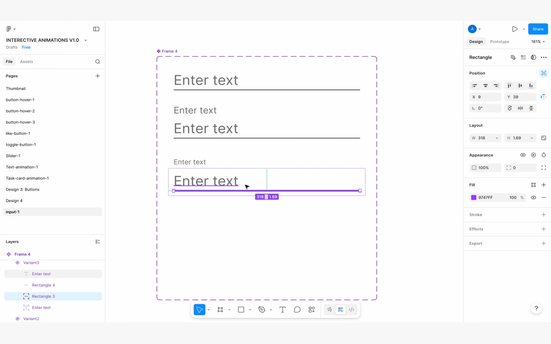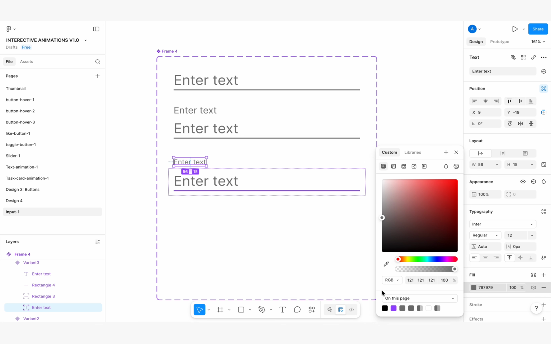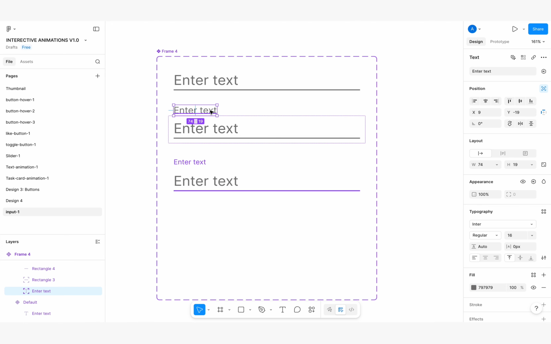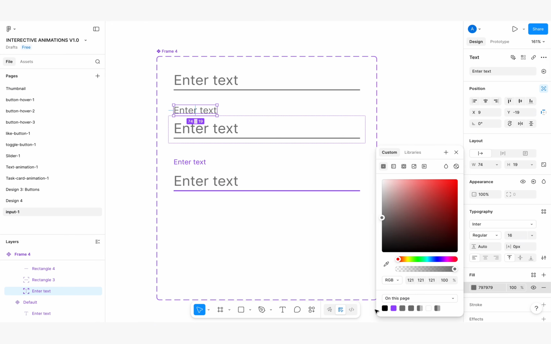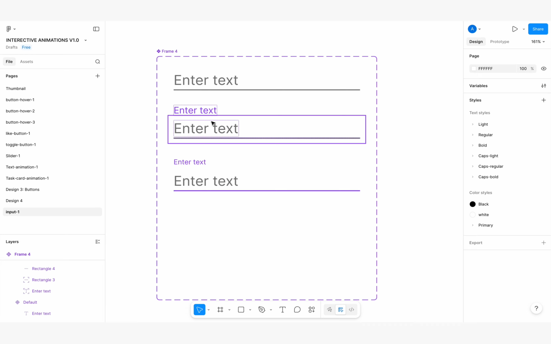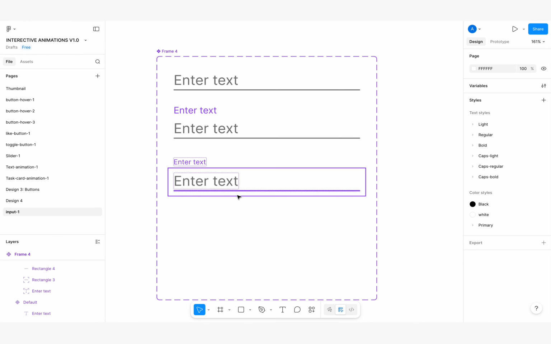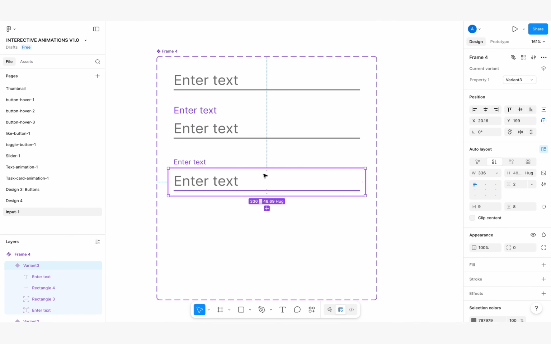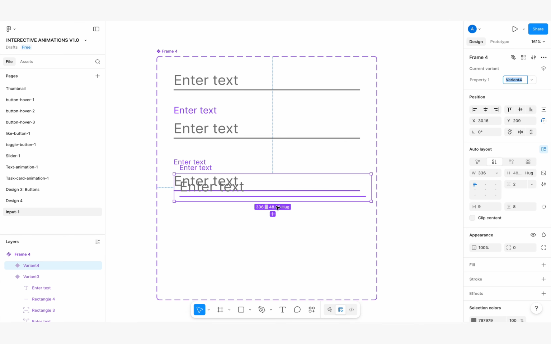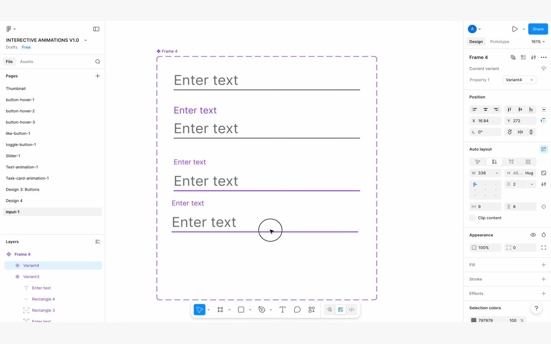And now you can see we have some purple here. Now let's give this text purple too. And let's give this other one purple, because this is our label. Now we need to do one more variant. Duplicate this one and let's bring it a bit down here.